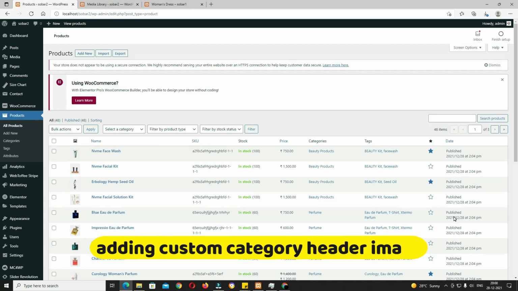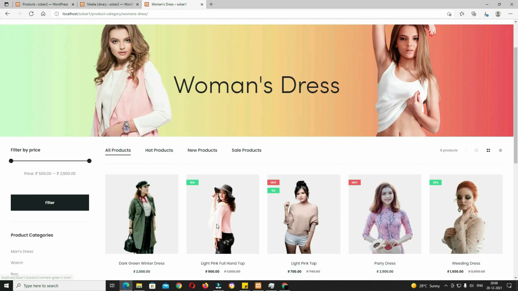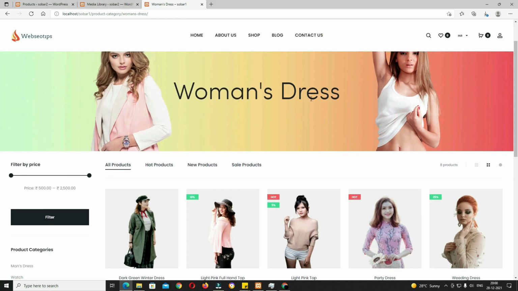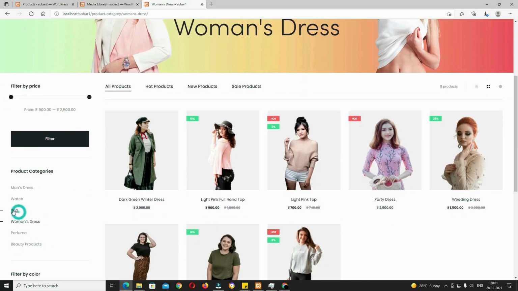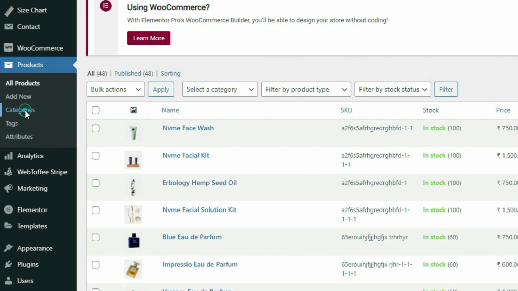Now I have to add custom category header images. As you can see in the demo website, if I open a particular category, here you can see at the top the header image also gets changed. Suppose that is the women's dress category. If I open the bag category, suppose I am clicking the bag, a different image is appearing for each and every category in the header. So for that, what you have to do, let's come to the category.